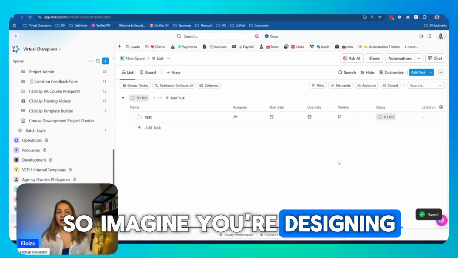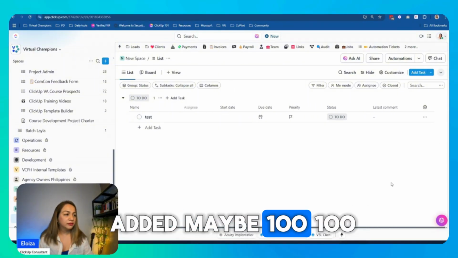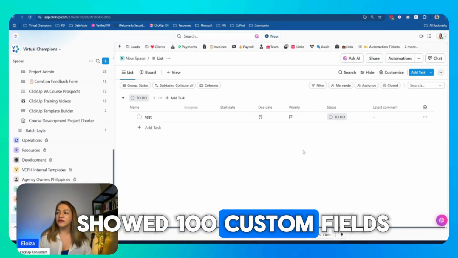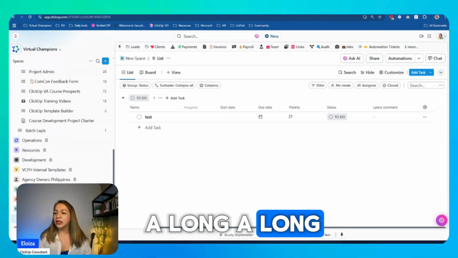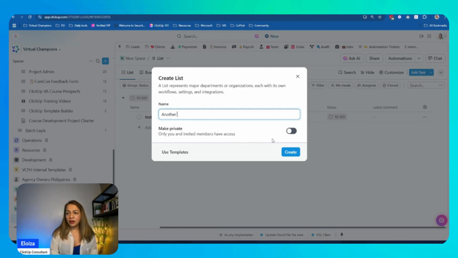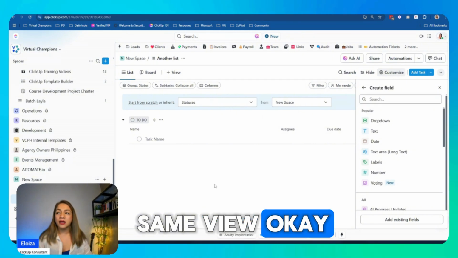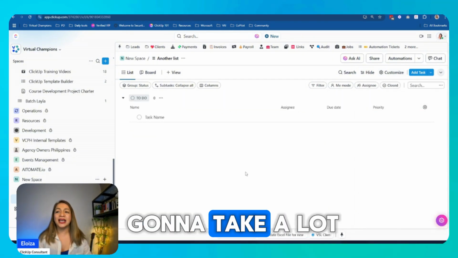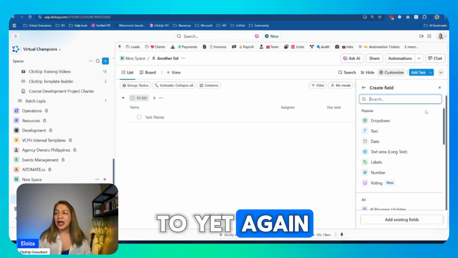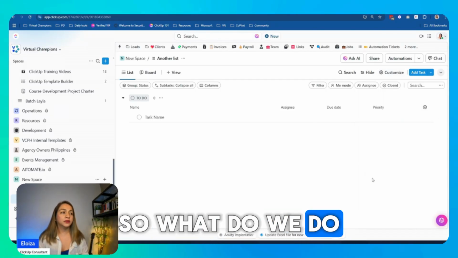So imagine you're designing a list with all the custom fields, and maybe you added 100, let's exaggerate. You showed 100 custom fields in here, so it's going to be a long list, right? But then you created another list and you wanted to apply the same view. Of course it's going to take a lot of time, twice the amount of time, to yet again add those fields one by one in this view. So what do we do?